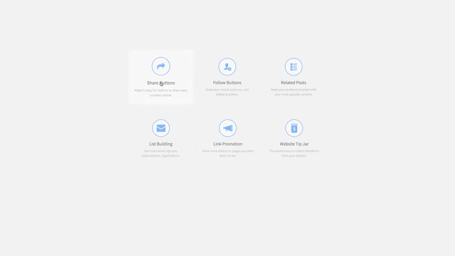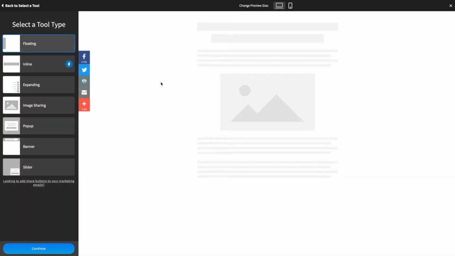We'll click share. And then we're taken to an editing dashboard where we start by picking a tool type, which will control how it behaves on your page. You've got floating, inline, expanding, and the thing is, many of these are actually pinned options, which appear at a certain place on your page and remain there as the user scrolls, making them always available. Let's start by selecting floating, and then we'll click Continue at the bottom.